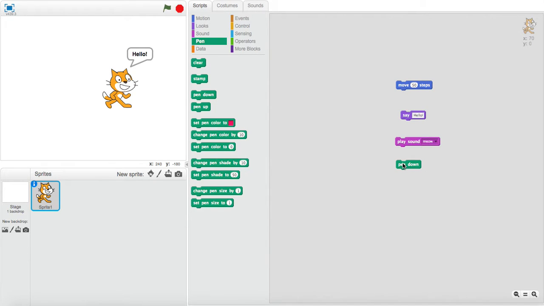Put a pen down really just means have that cat put a pen down on the stage. So I'm going to click pen down, nothing happens, but now if I move 50 steps, you can see there's a little line following our sprite. There we go. There's our line.